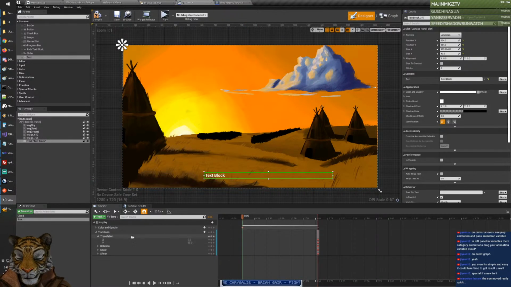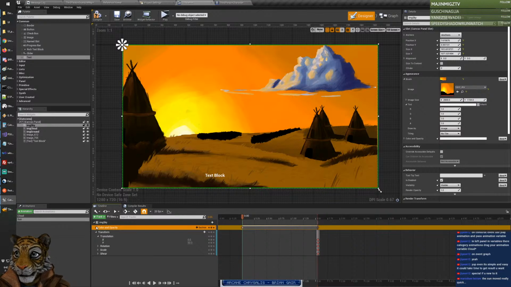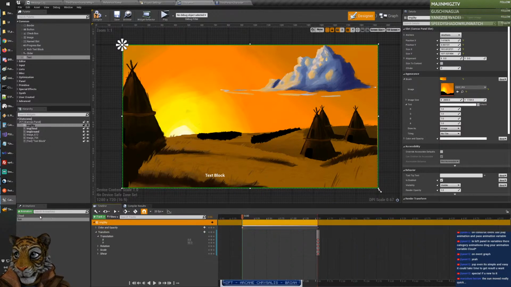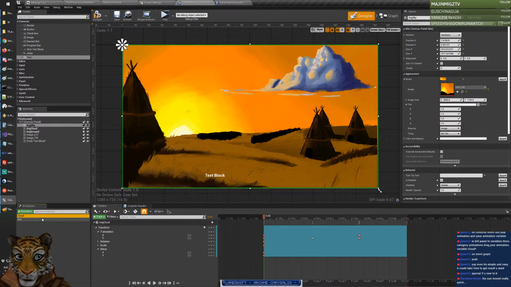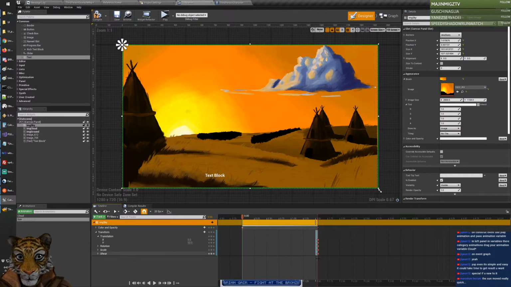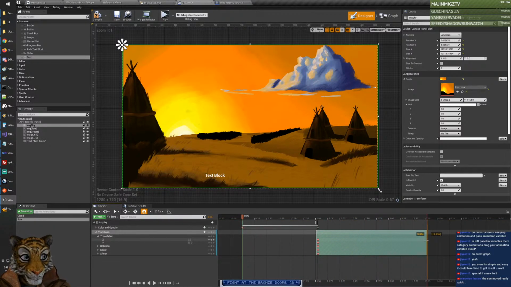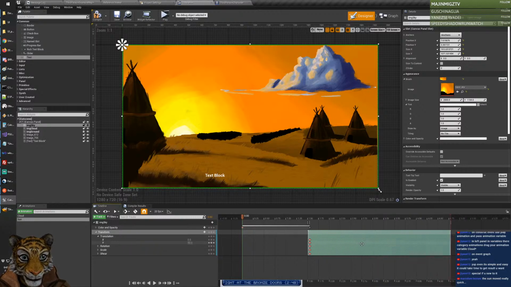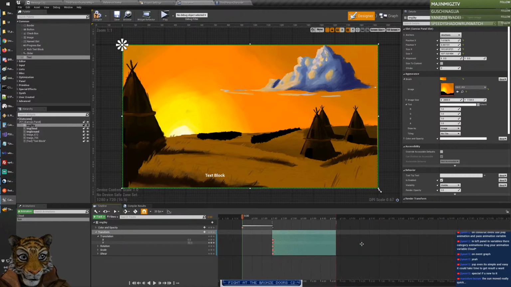Yeah, the sun moved too quick because I messed up the time. So the cloud is 11 seconds and the sun is 1.5. So definitely I need to. It doesn't allow me to do this. I don't know why. Yeah, it is like 11 seconds.